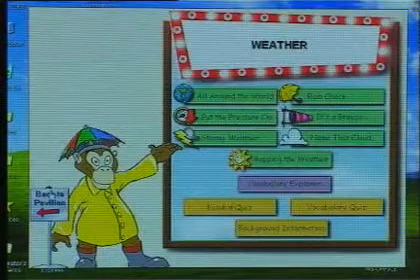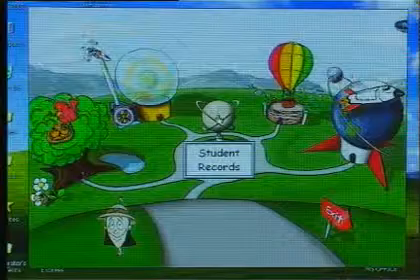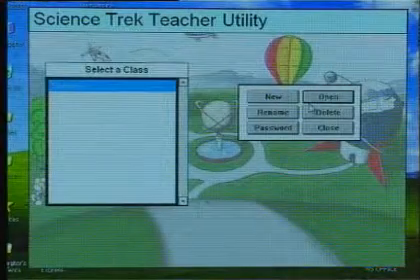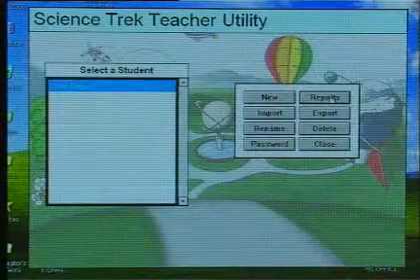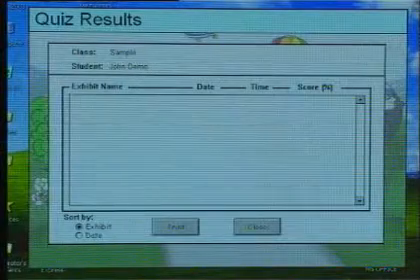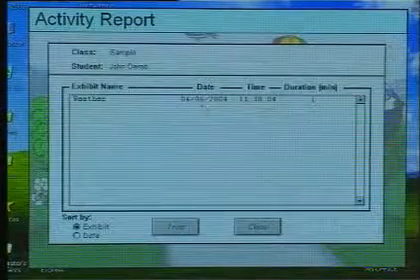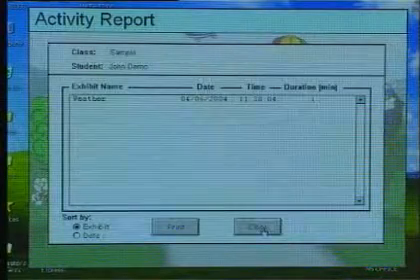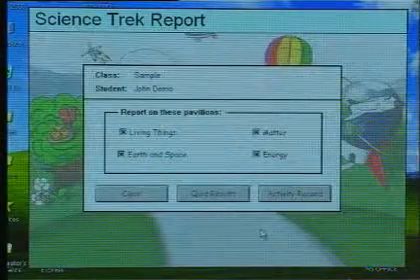If we go out, let's say we did the whole of weather and we want to have a look at the records, we can open the class that we've worked under, select the specific student, and look at all the reports and quiz results. We haven't done any tests here, so there won't be any. And for activity, we can see how much time was spent on each activity, so we can see where we've mastered and where we've utilized our time. And that is then the science track, grade 4, 5 and 6.